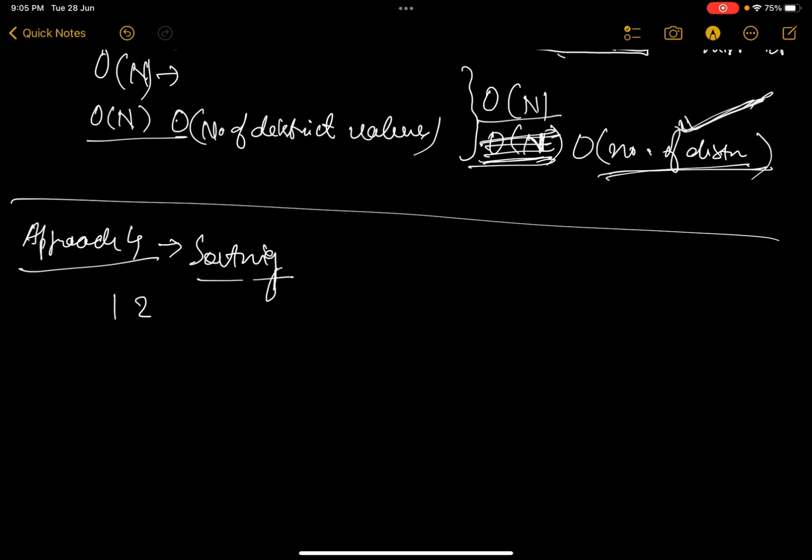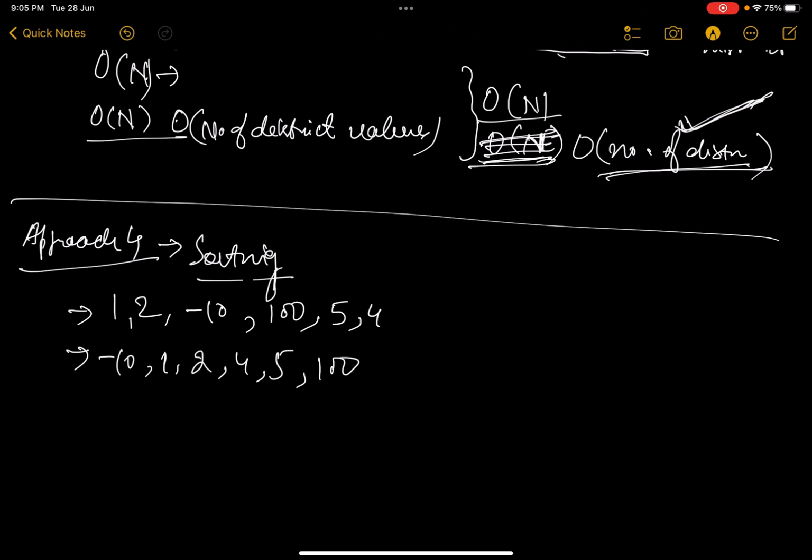Suppose we have an array of 1, 2, minus 10, 100, 5, 4, something like this. What we were doing was trying to check whether a particular element is present or not. What we can do is just sort it. So it becomes minus 10, 1, 2, 4, 5, 100. Now this is the array that we are getting. The time complexity of this will be big O of n log n.